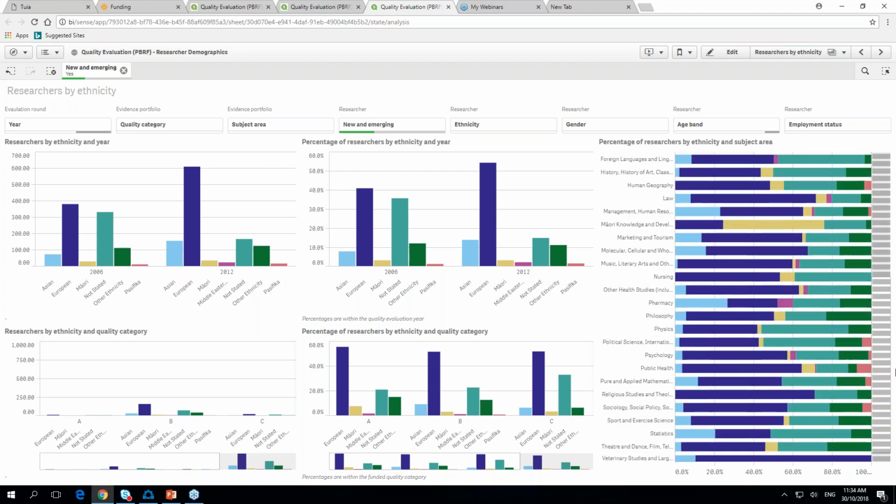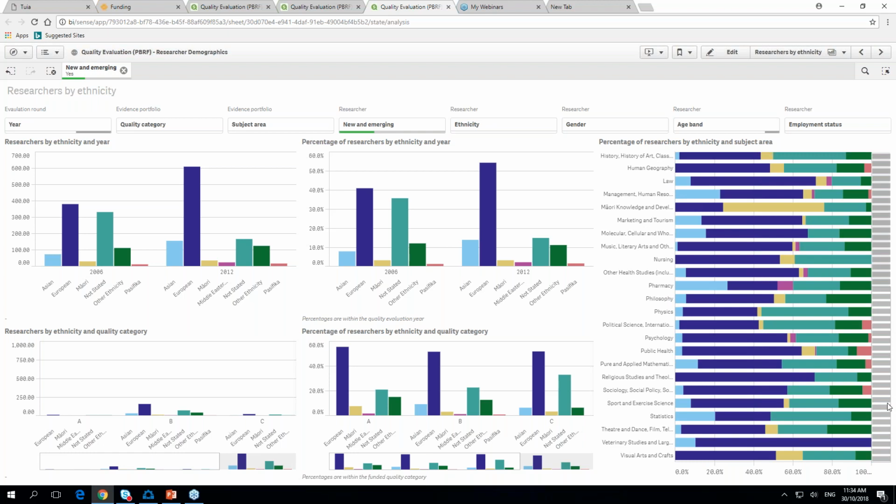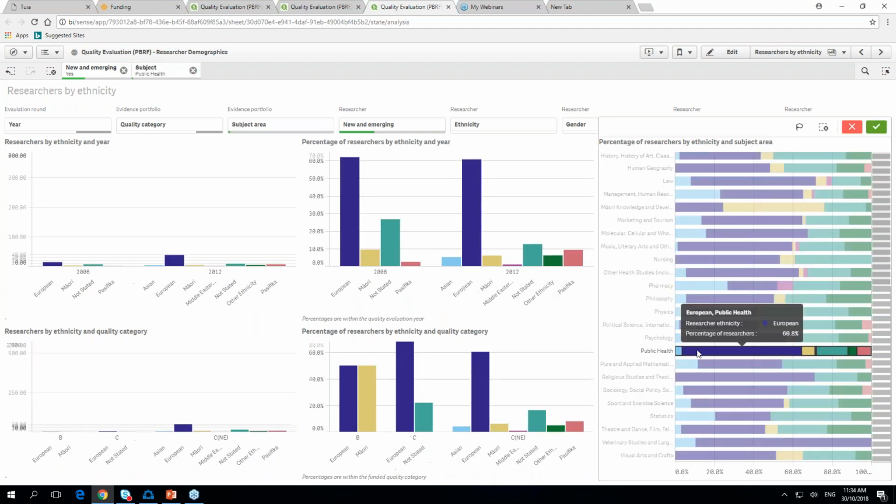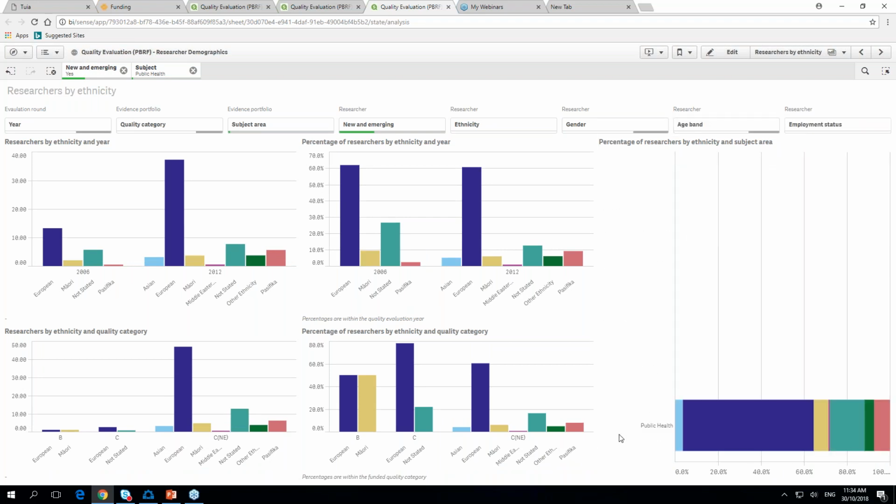So if you scroll down, from here you can actually select, you could click on public health and apply public health. So again, this filter's gone on. This information is only looking at new and emerging in the public health subject area. Okay. And again, it shows you the number who received a funded quality category by ethnicity in this top graph, and then it shows you which funded quality category they received.